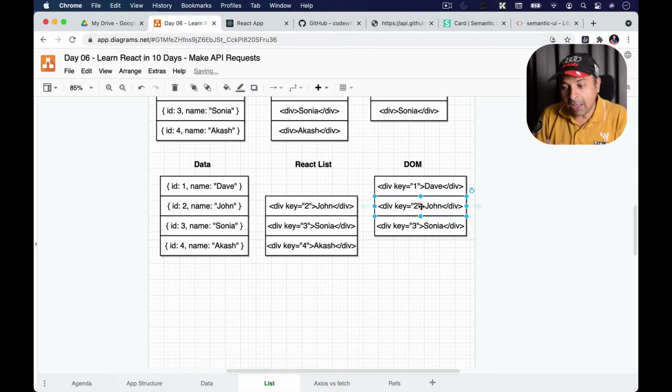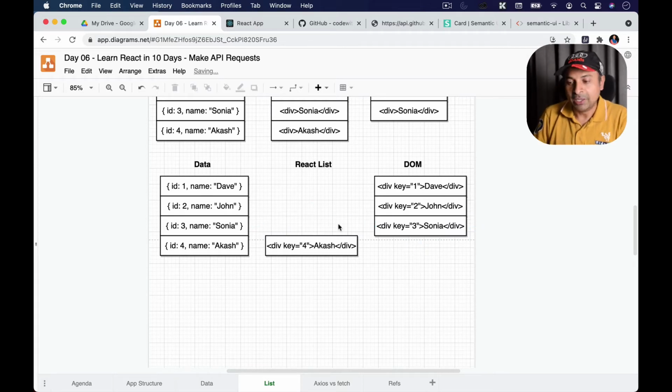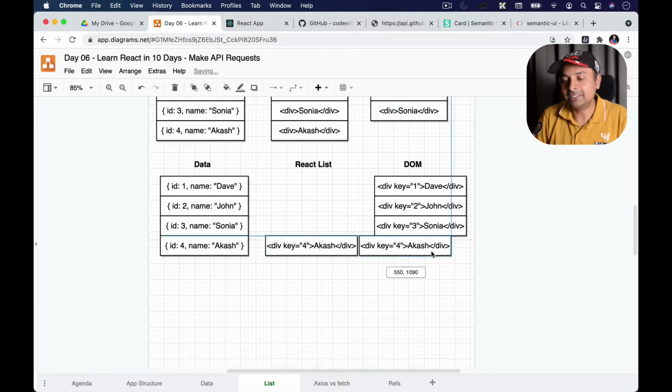I have an element with a key of 2. Okay, I don't need to render it. I have a DOM element with a key of 3. I don't want to render Sonia also. And then it is going to do the comparison. Do I have something with a key of 4? No, I don't have it. Okay, let's render this. So this key attribute, this key property, is actually making React's life easier to render its virtual DOM into the real DOM.